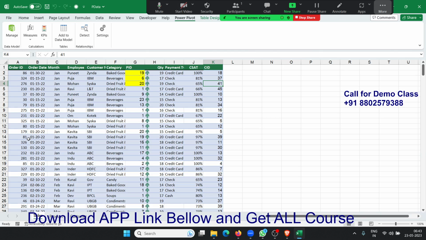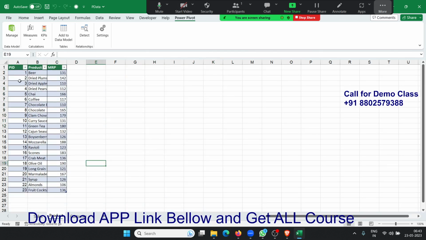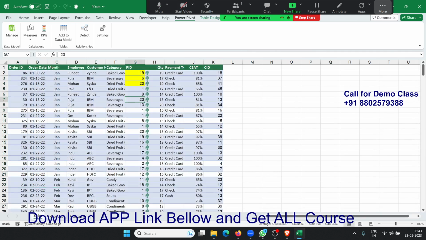So I want to make the pivot with product name and total quantity. Suppose that my main data does not have the product name, only the product ID. So the product name is in another sheet, and here is the complete PID, product and MRP. So how can we do the pivot with two sheets?